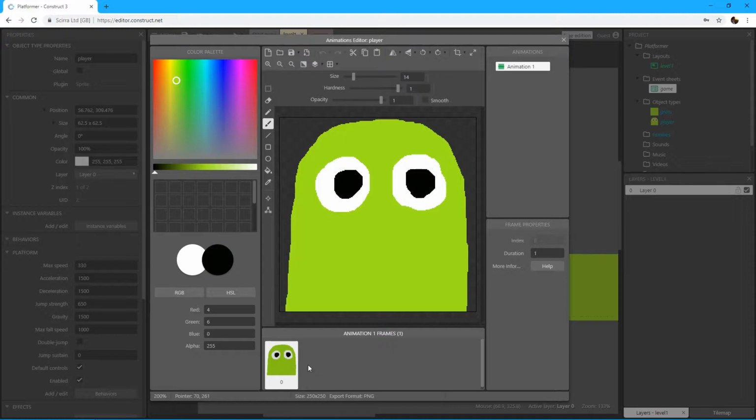So what we want to do is first create an idle animation. So what we need to do is rename this animation 1. Let's right click that and press rename, and let's rename it idle. So what idle means in this case is that we're going to make an animation that plays when the character is standing still. So let's create this animation.